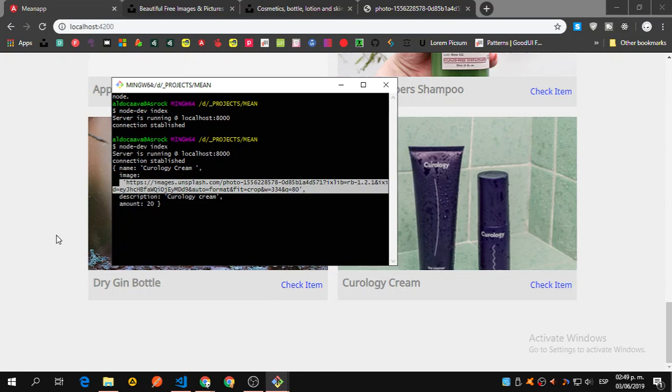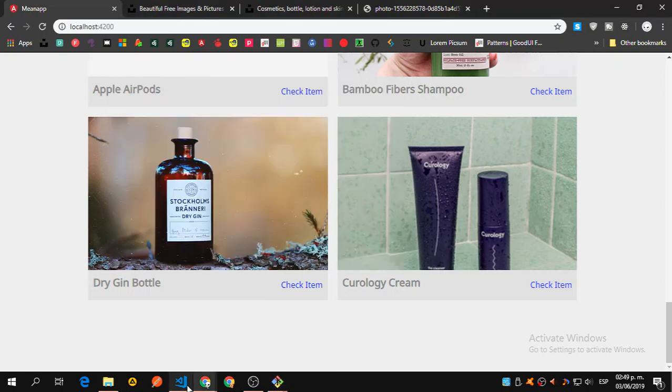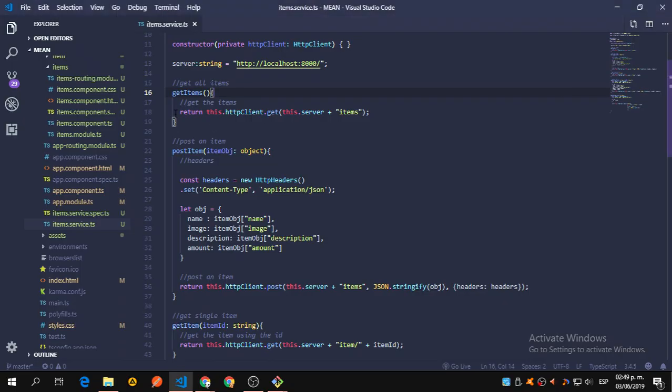So here we are calling this HTTP client, and we are getting the items route inside the server, that is in this case http localhost 8000/items.